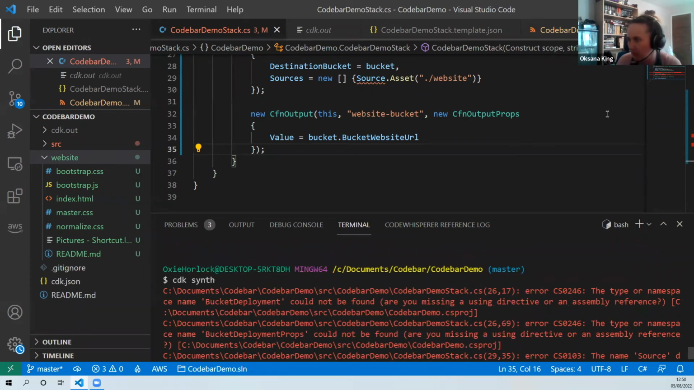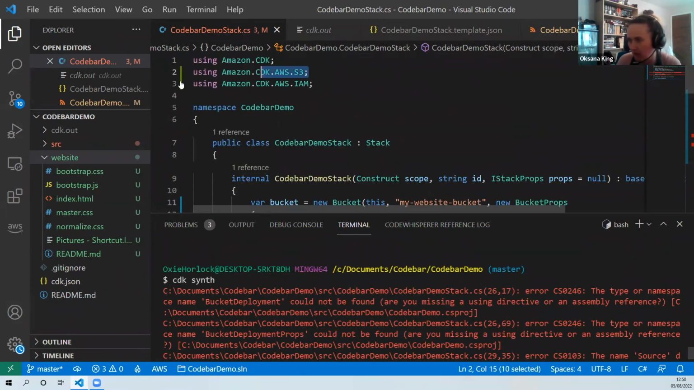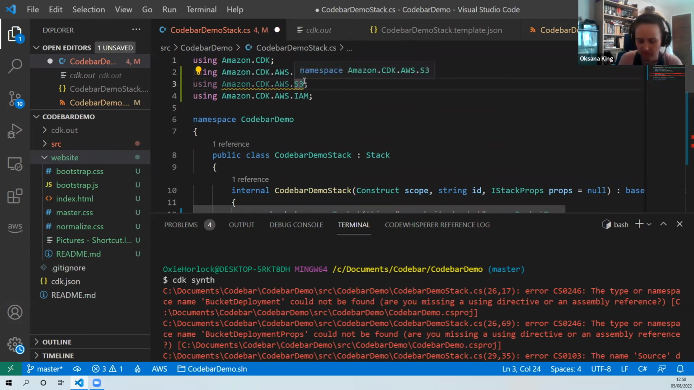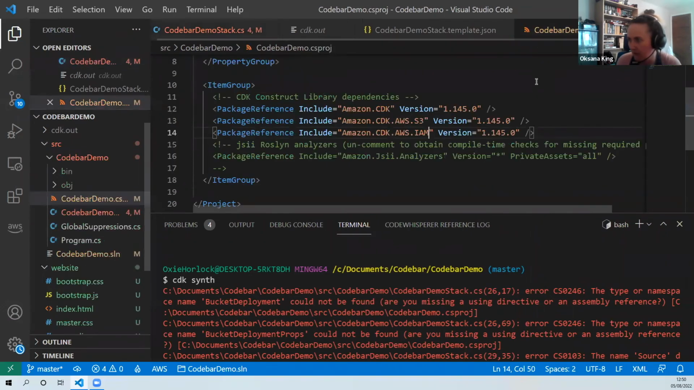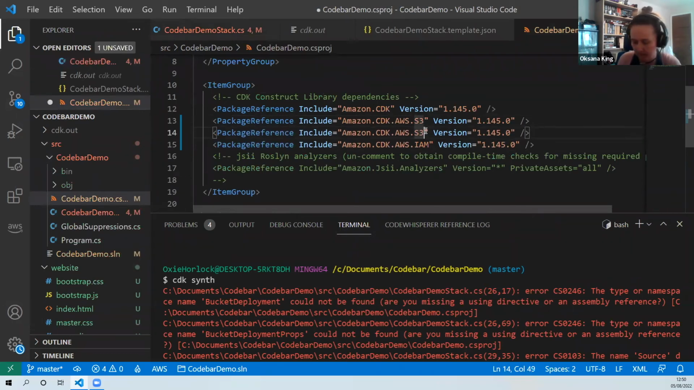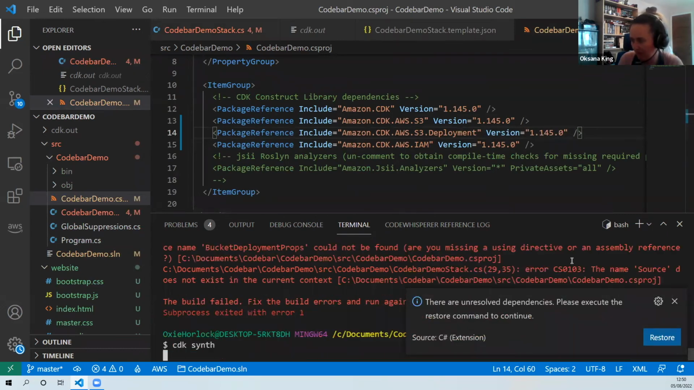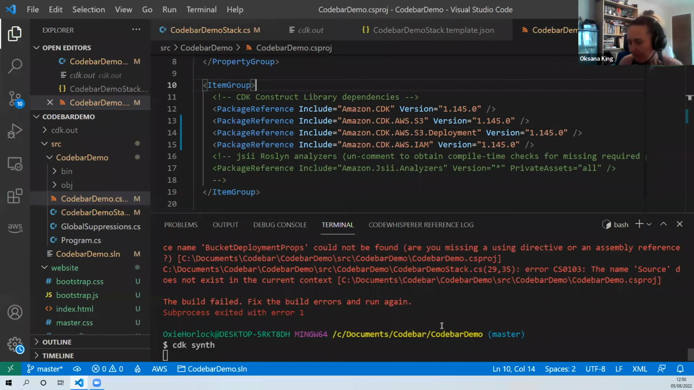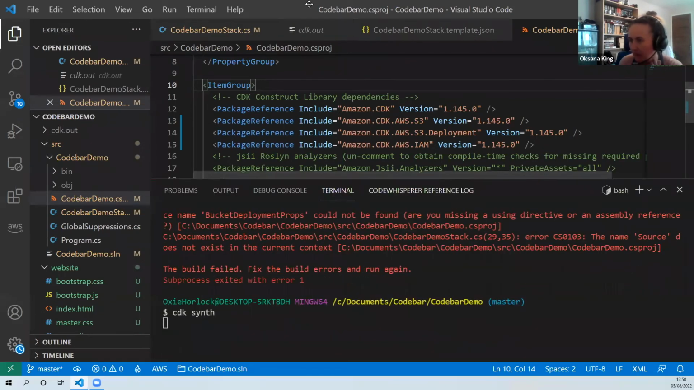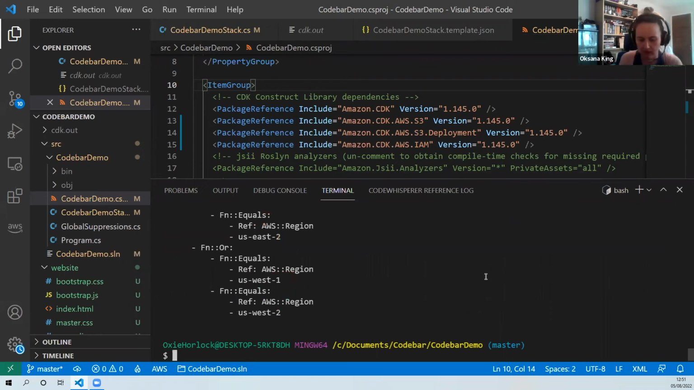Okay, so my bucket deployment is missing. So we need to add another reference here. Deployment. Redeployment here. Okay, and now CDK deploy again.